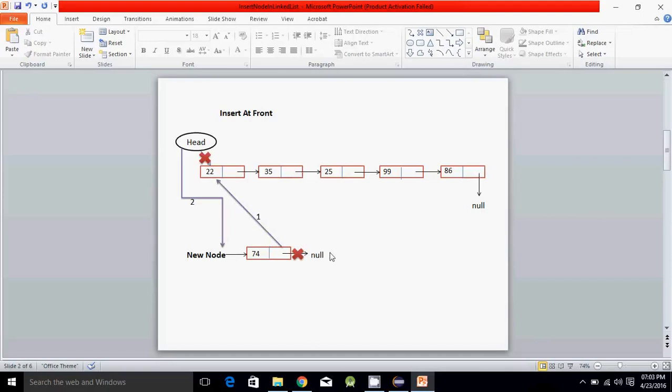For the first step, we will cut off the null pointer value from the new node, and store a reference linking to the head node in the new node's pointer value. And the head, which was previously pointing to 22, will now point to the new node. So that will be done. I just prepared a Java code for this scenario.